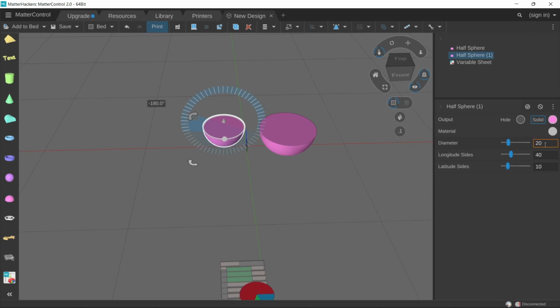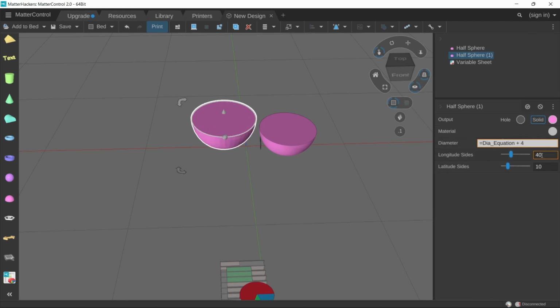And we want the diameter of this, because this is going to be the outside of our scoop, to be just slightly bigger than this one. So let's go equals diameter equation plus 4, like so. And let's smooth out those walls a little bit. There we are. Okay, there we go.